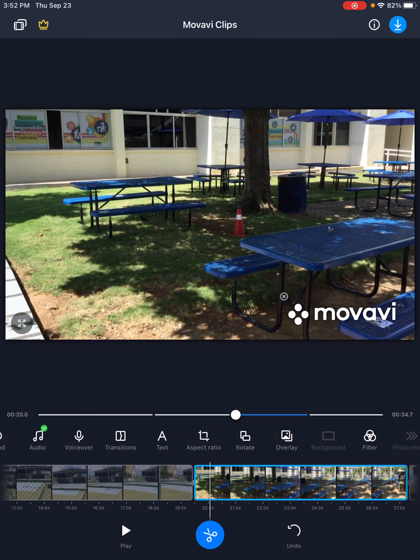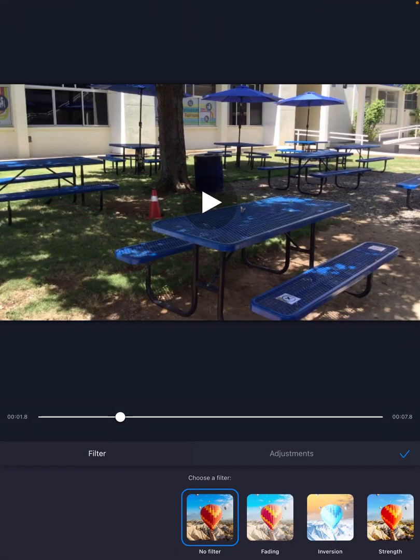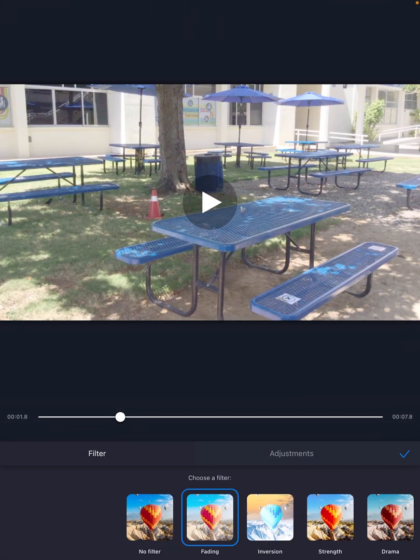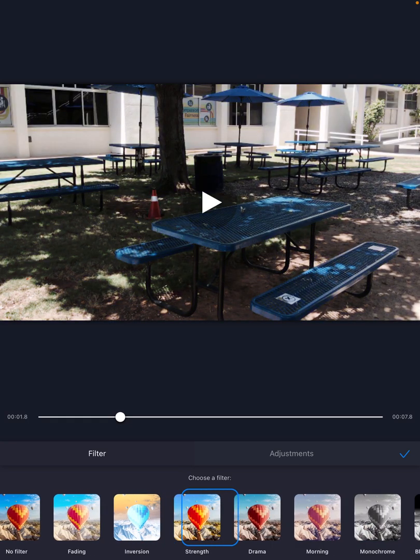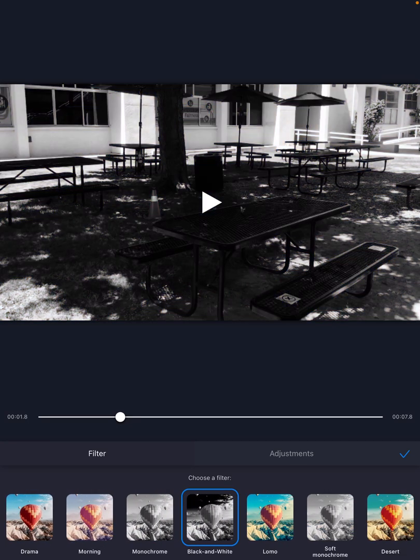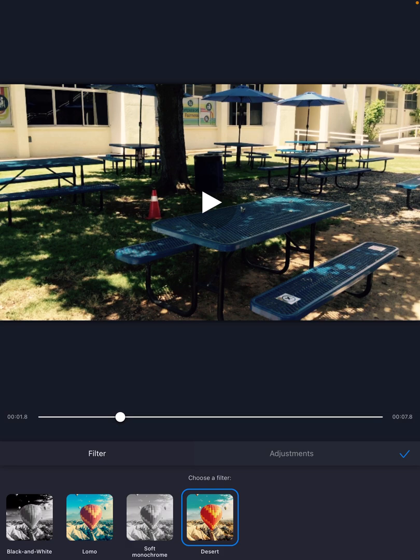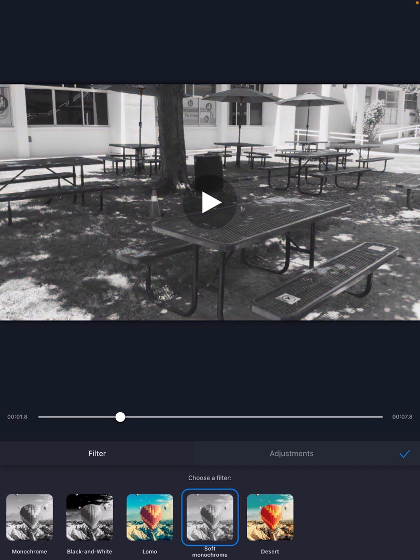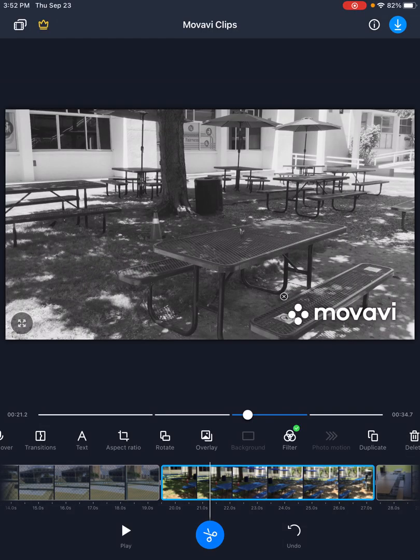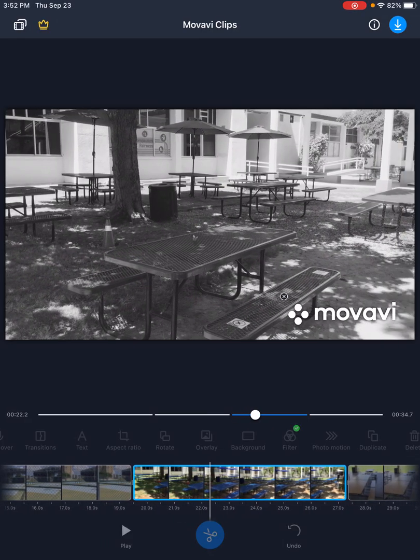Next one I'm going to try is filter. I'm going to add a filter to this section. Here I have the filters. I can try until I find one that looks like it fits what I need to do. When I'm ready, I press confirm, and now I have a filter for this section.